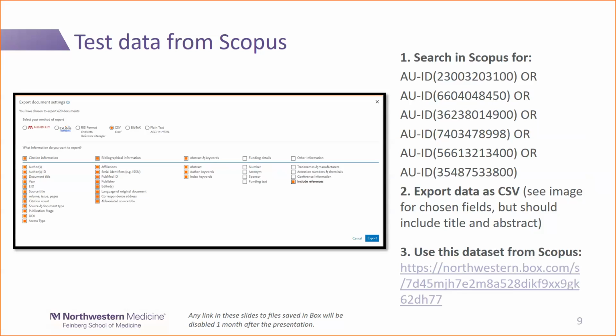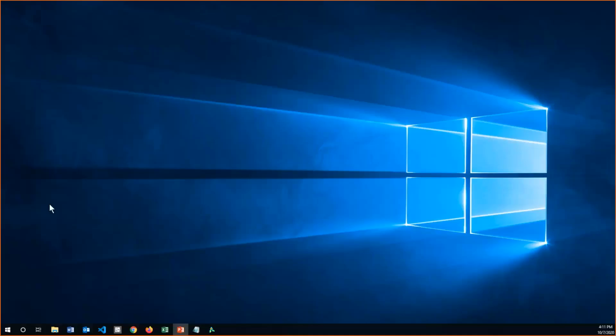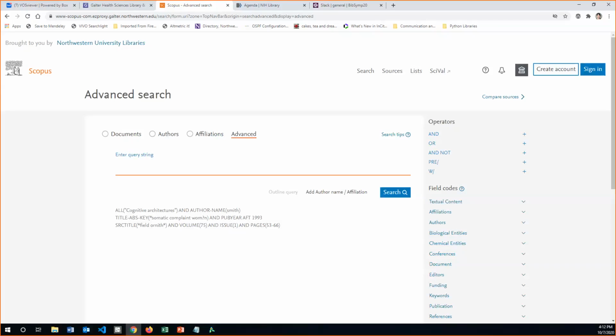If you don't have access to Scopus and you want to use the same data set that we're using in today's class, you can download the data file from the box link that's provided on this slide, and it's a similar link to the box link that was provided in the chat and on Slack. So I'm actually going to go ahead and move away from my slides and open Scopus and just show you really quickly how you might get that data from Scopus.